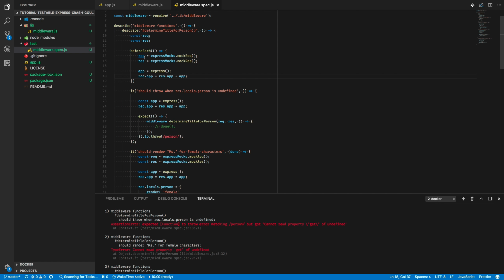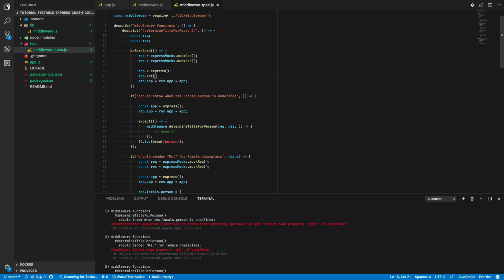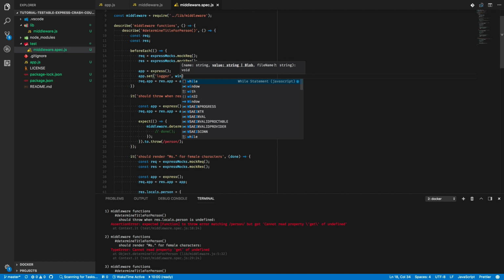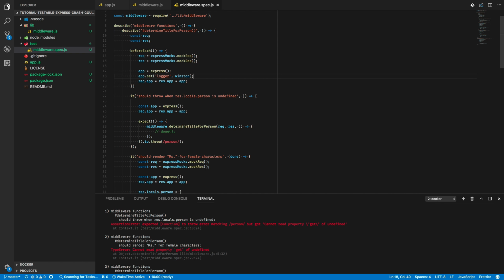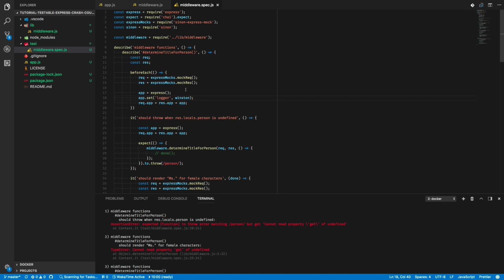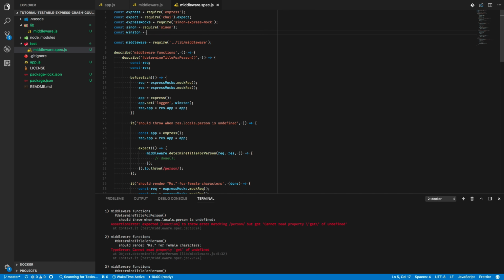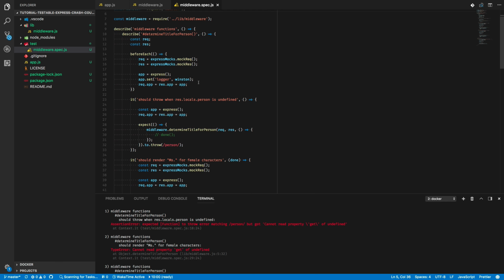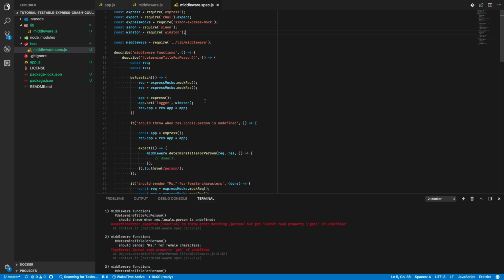In it we initialize the request and response with brand new objects and create a clean Express app for each of these. Not only am I going to be doing that, I'm also going to be doing app.set logger, and I'm just going to give it a Winston object, which means that I need to const winston. Lovely. Okay, great.